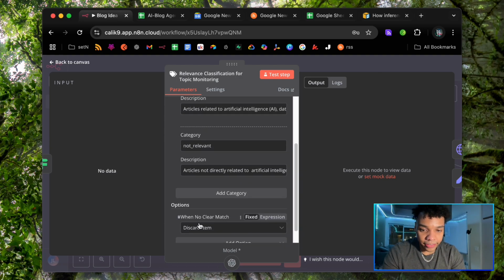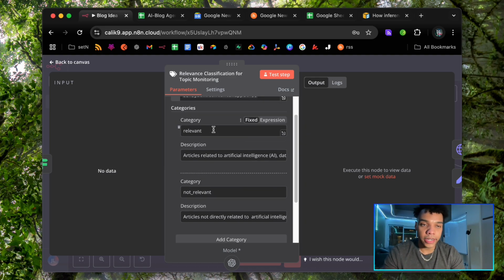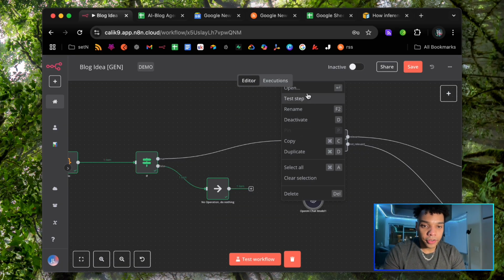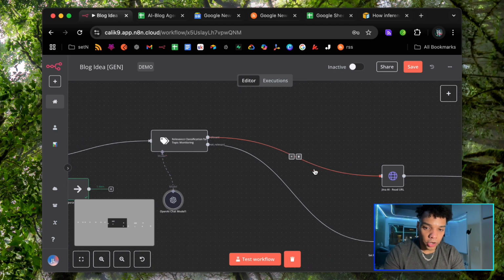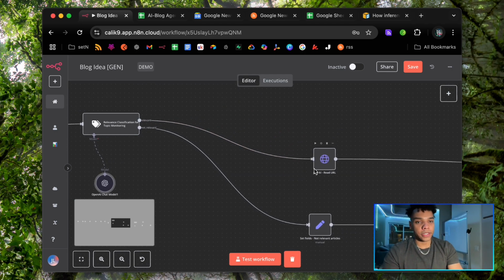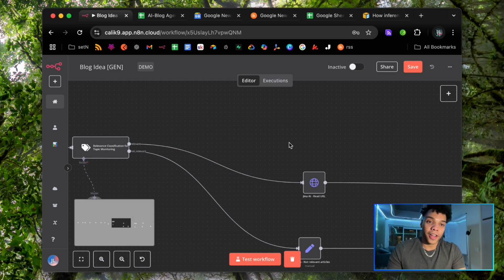And what not to do with any clear match, you discard it, and you'd have 2 different categories of relevant and non-relevant. And for the chat node here, it was just a basic 4o mini that you're going to want to use. You don't want to use ChatGPT 4 ever with this. You're going to burn through tokens like crazy. It's going to cost you a ton at the end of the month, and I hope you don't have your card on file, between you and me.